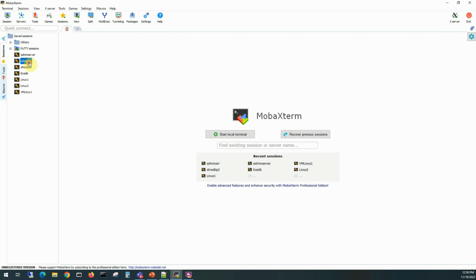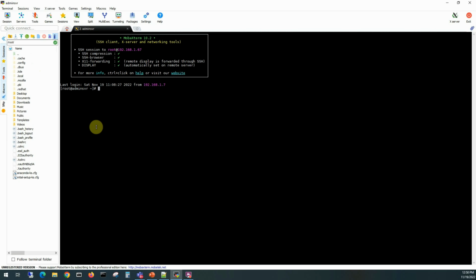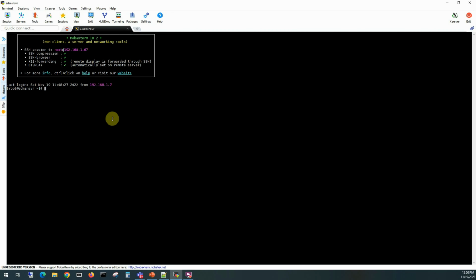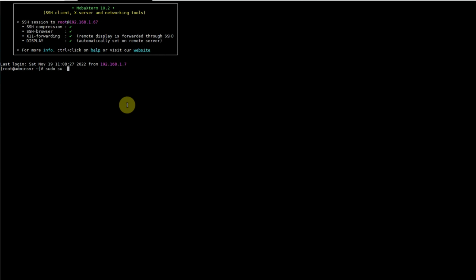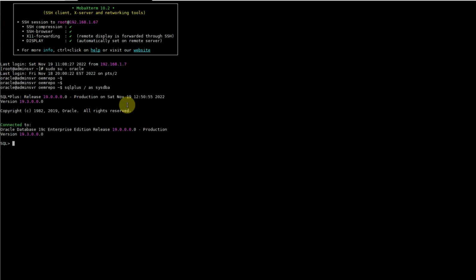So let's connect to our server named admin server. Let's sudo to Oracle user and connect to our database using SQL Plus as sysdba. First of all, before making any changes to the parameters or the environment, we will create a text parameter file from the SP file.